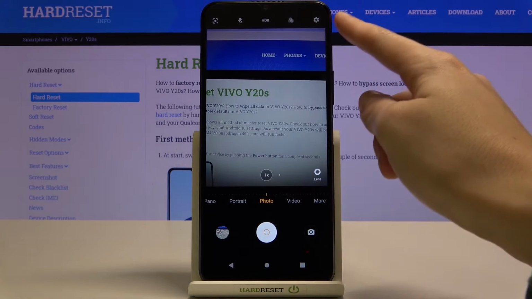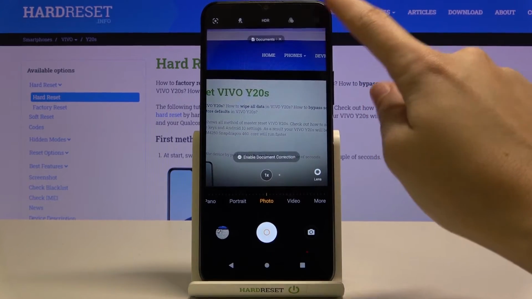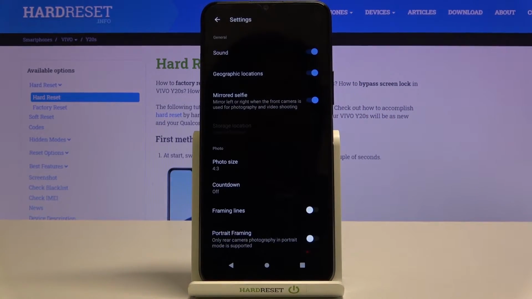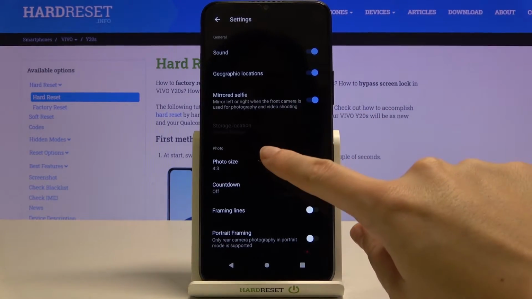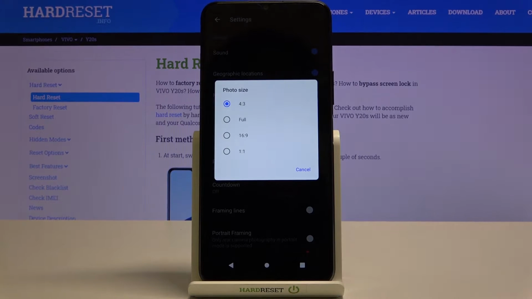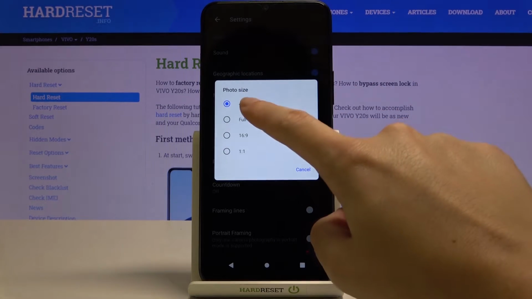From here let's go to the right corner to this button. When we pick this we can open the advanced camera settings, and as you can see here we have the photo size, so when we pick this we can manage the ratio of this camera. Now we are in 4:3 ratio, let's change this to full.